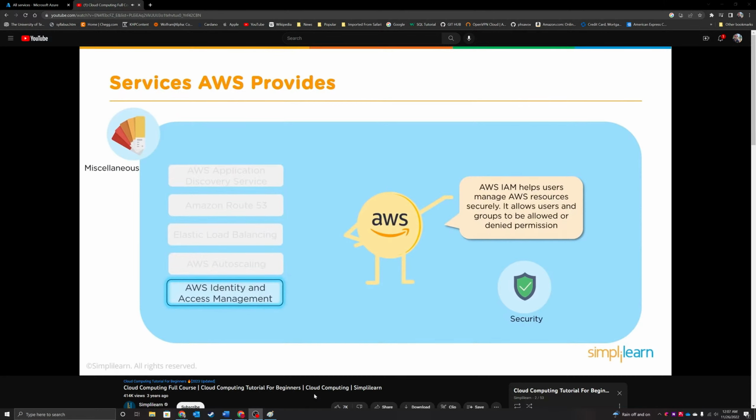AWS Identity and Access Management enables you to manage access to AWS services and resources securely. Using IAM, you can create and manage AWS users and groups and use permissions to allow and deny their access to AWS resources. And moreover, it's a free service.